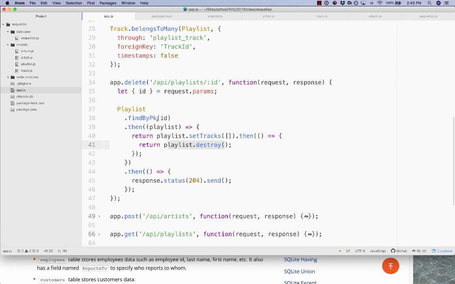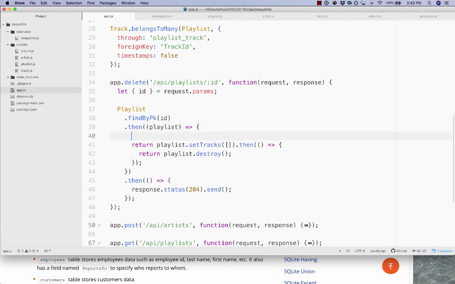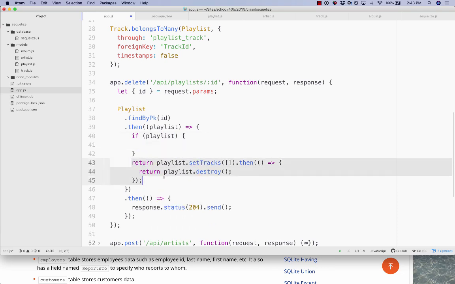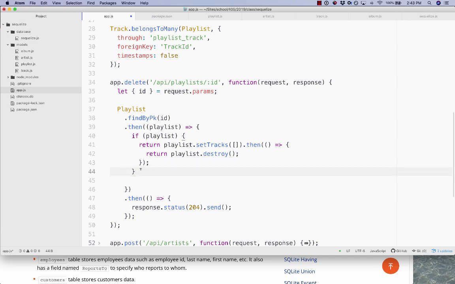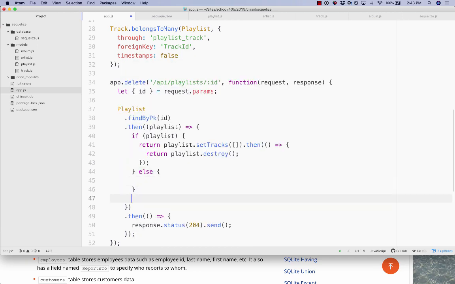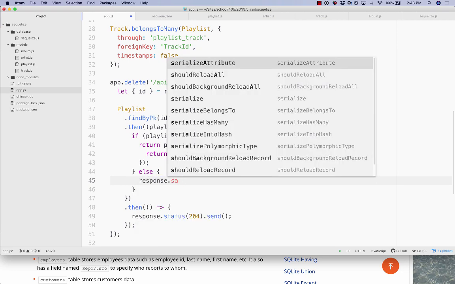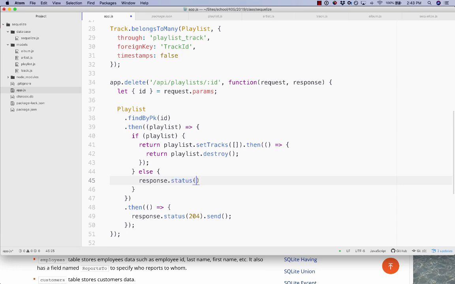Now let's modify this, because I think we need to add a little bit more error handling. Imagine if somebody tried to delete a playlist that doesn't exist. In that case, this playlist will actually be null. So I can say if there's a playlist, go ahead and do all of this. Otherwise, I want to say response.status. Now, if we try and delete a playlist that doesn't exist, we'll use that 404 status code because that playlist wasn't found, and then we'll send the response.